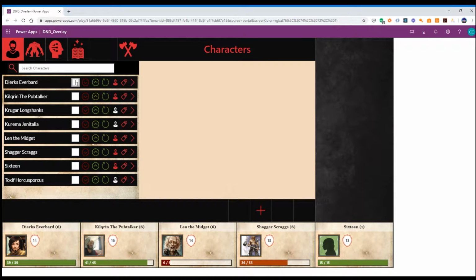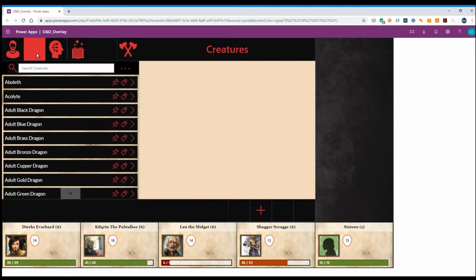I can also add and remove health from the characters. So we can say take 2 away from Dirks, take 3 away, add 4, return to full health. These other buttons I'll come back to, but then on the other tab here, which is for the creatures, you'll notice that these are custom icons that I'm using up the top. Now this creatures tab is actually connected to an API source, which will give us all the information about the creatures. It also has a search feature.